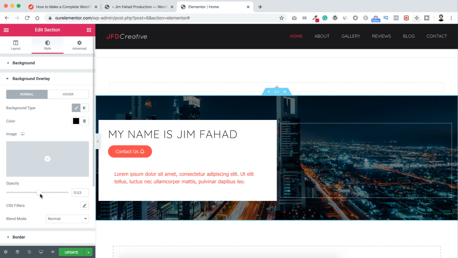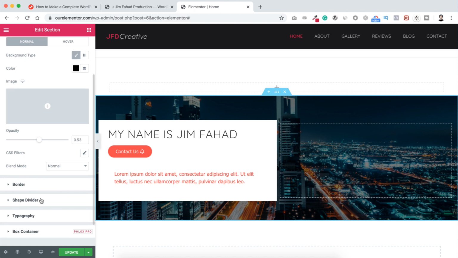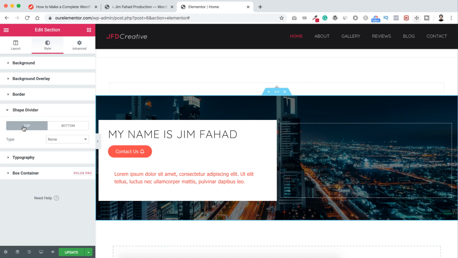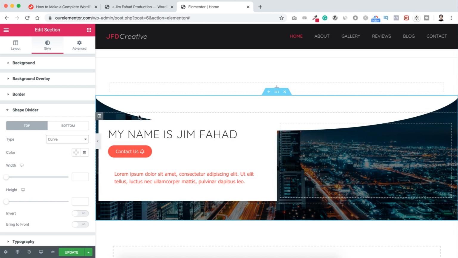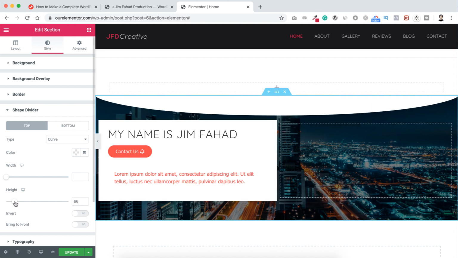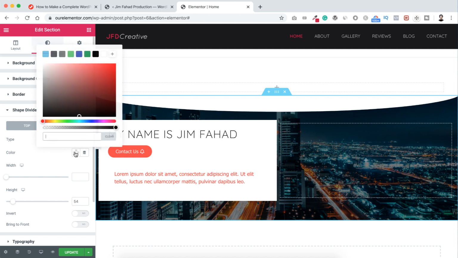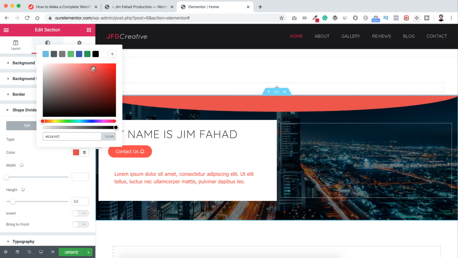Now let me show you another cool thing you can do. Let's scroll down a little bit. Here you can see shape divider. Let's click here. So here are two options. Here is top and here is bottom. So now top is selected and here is type. Let's click here. Let's say you want to add a curve shape divider. Click here curve. Now you can see a curve shape here. Also you can manage the height from here. You can increase it or decrease it in this way. You can change the color from here, like if you want to make this one red, you can do it in this way.